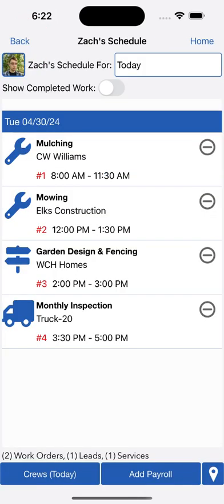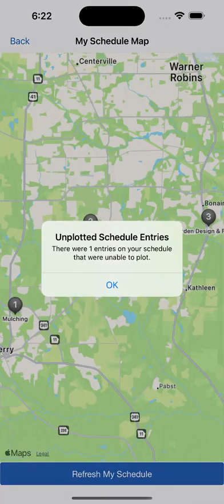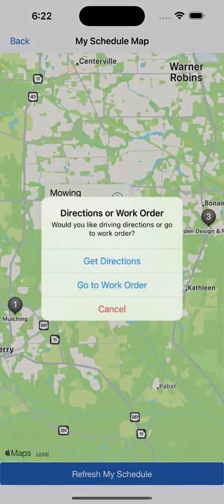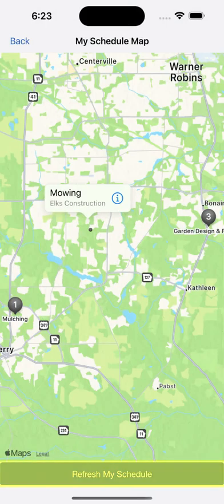The Pin button in the bottom right corner displays a map showing the locations of all of your scheduled work, making it easy to view your route for the day. And if any jobs don't have a location set, it'll warn you here. Pins can be tapped to either view the work associated with them or to start GPS navigation, and your schedule can be refreshed directly from the map view via this button at the bottom.